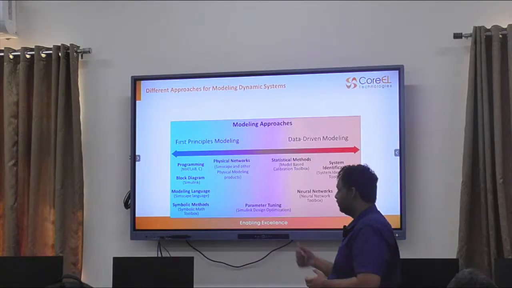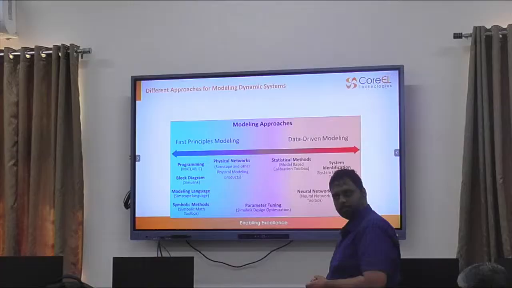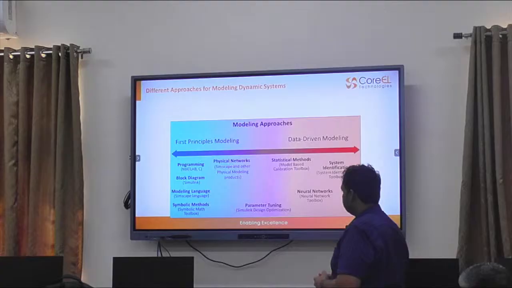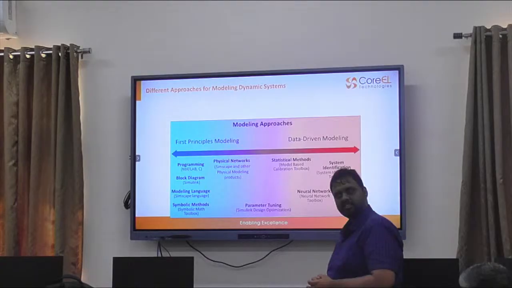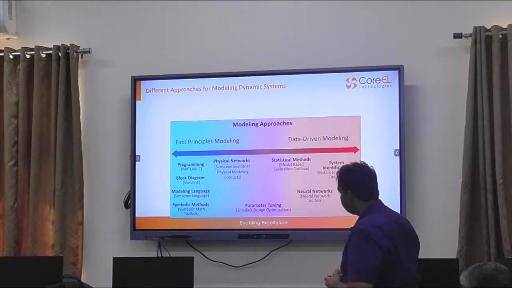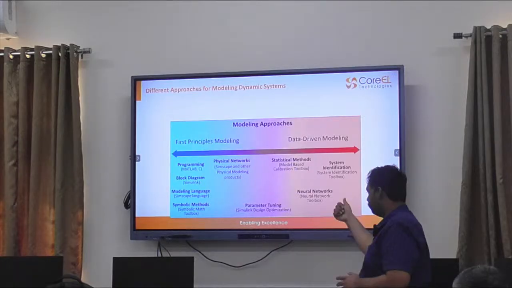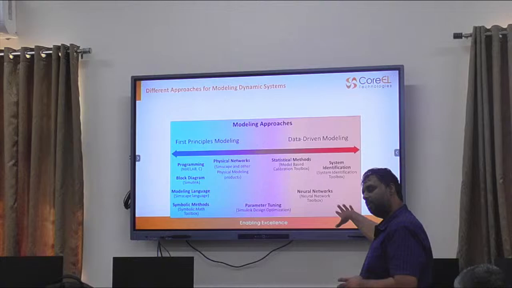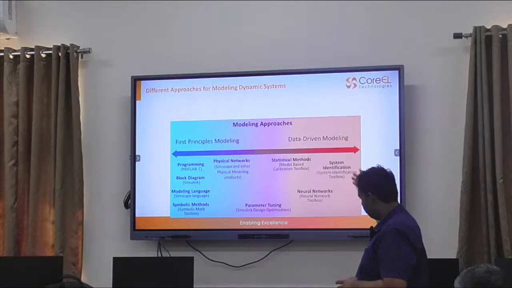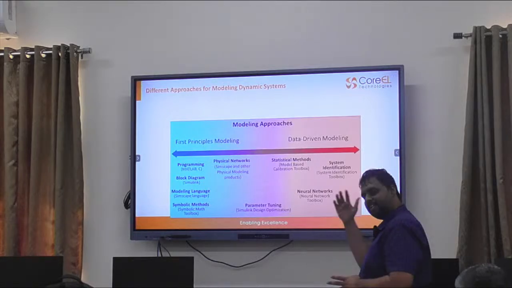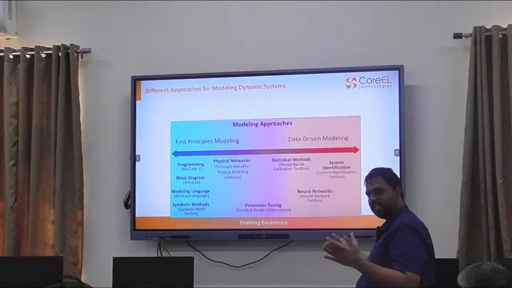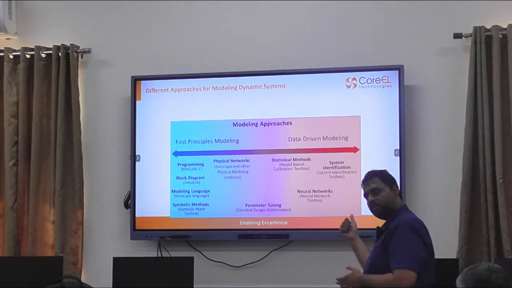We have MATLAB for programming, we have Simulink for block diagrams, we have Simscape for building physical models. We can go for statistical methods using system calibration models. We can use our System Identification Toolbox for the system identification workflow. We can go for the neural network toolbox. Neural Network Toolbox is an old title now. From 2019 onwards, we have changed the library title, so nowadays we call it Deep Learning Toolbox, to be specific.